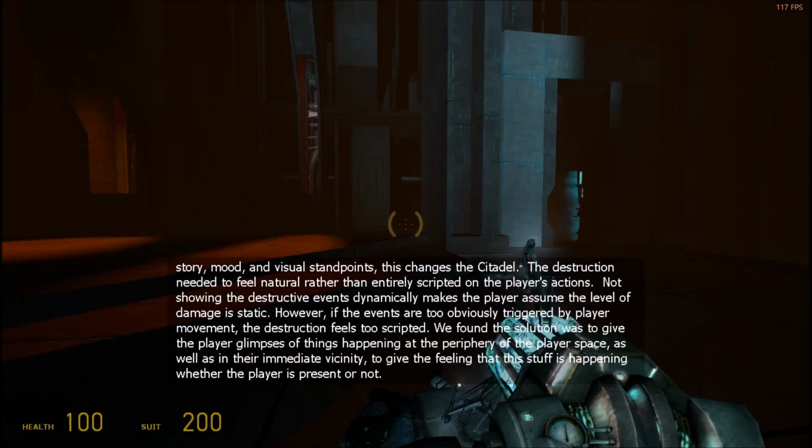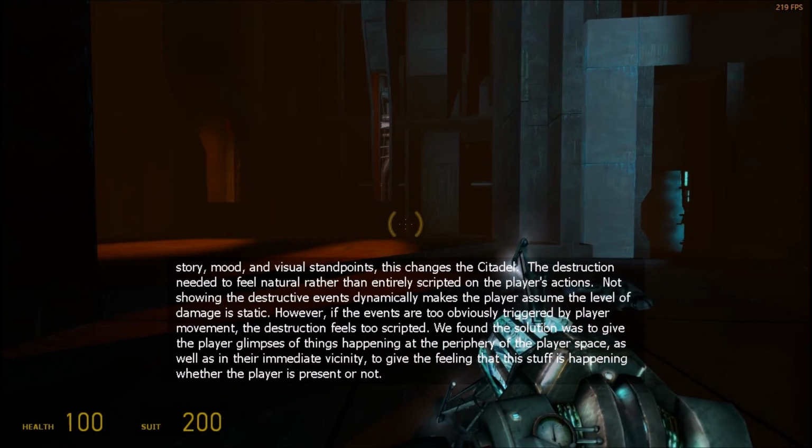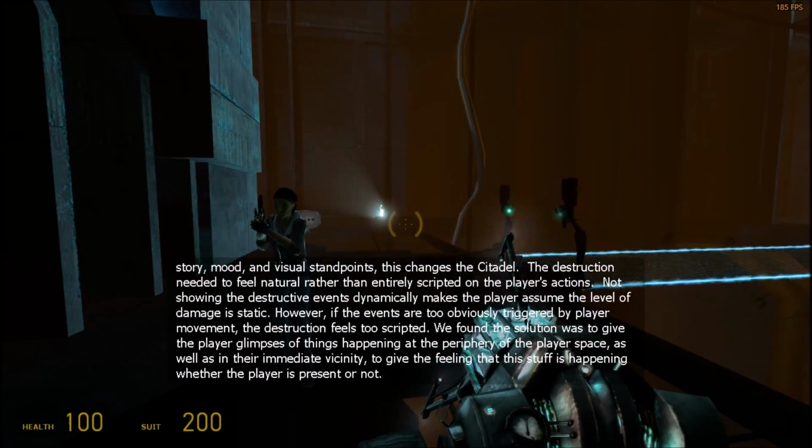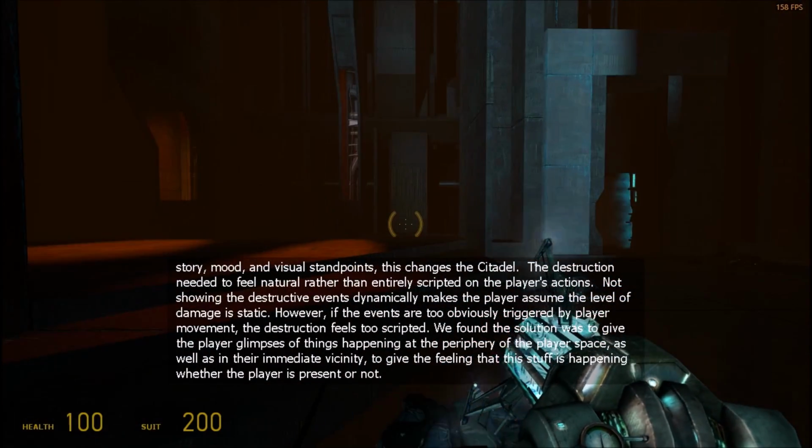We found the solution was to give players glimpses of things that were happening at the periphery of the player space, as well as in their immediate vicinity, to give the feeling that stuff is happening whether the player is present or not.